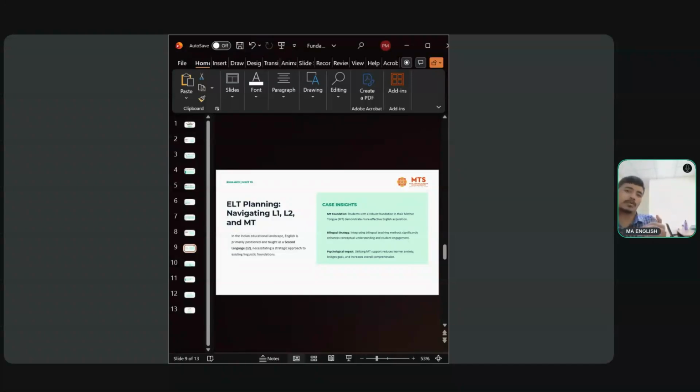The term L2, or second language, refers to a language that is learned after the first language. And in India, English is typically the second language for most learners. Okay, now as you can see here, the slide tells us something very important from the research. In the case insights, students who have a strong foundation in their mother tongue tend to be more successful at learning English.